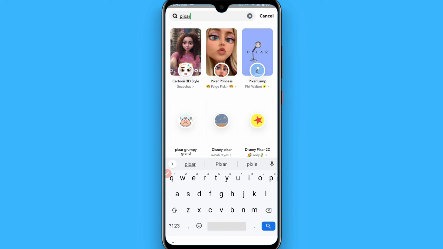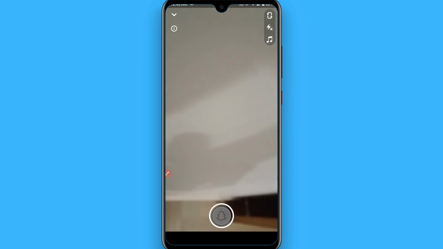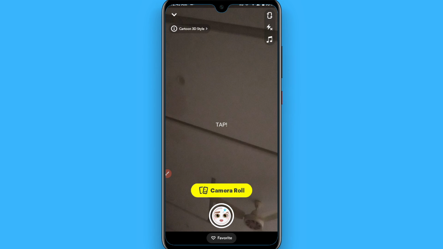You will see a filter on the top, cartoon 3D style. Now use this camera in front of your face, or you can simply record a video with it and after that upload it on Instagram or on your TikTok. So this is the procedure.